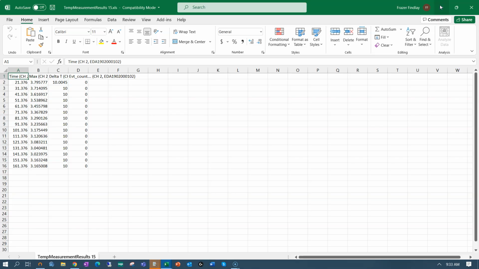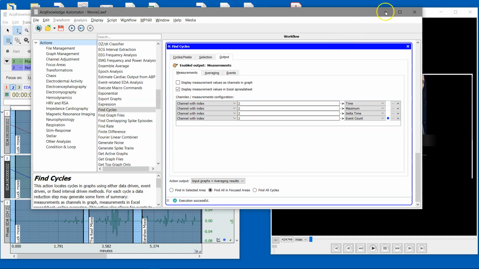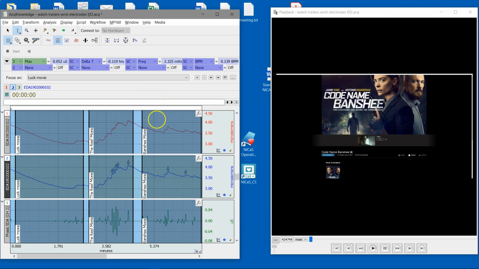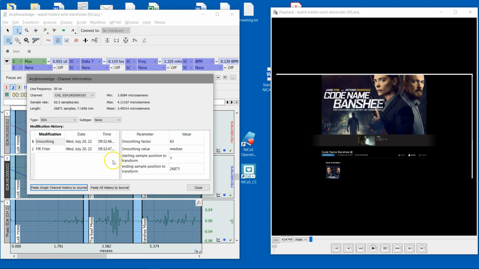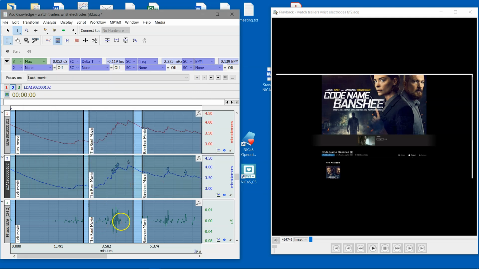We've got 3 different spreadsheets. We completed the process. We can see our skin conductance responses marked on the waveform. We can open this up and we can see that it ran the smoothing across there, 63 samples. We ran an FIR filter at 1 Hertz. So it looks like it performed the task. We've got our phasic waveform down here.